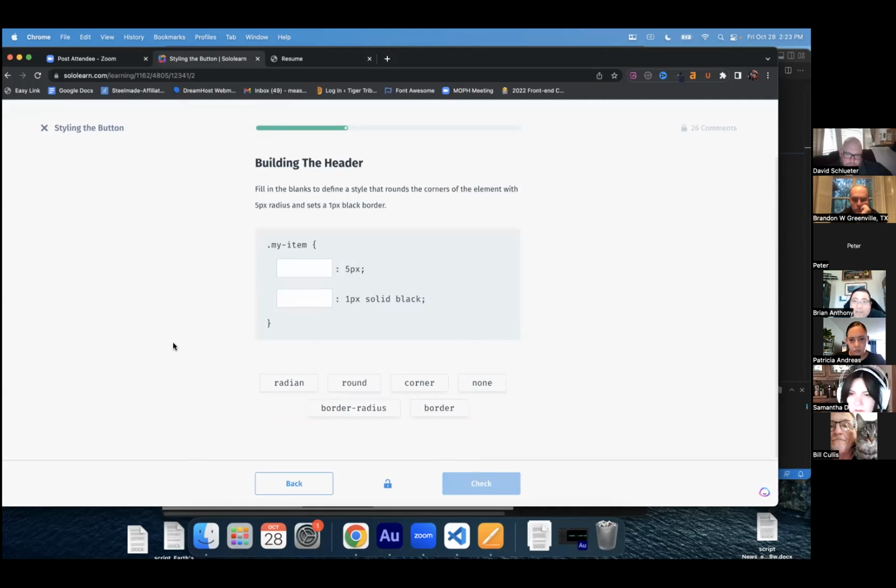Fill in the blanks and define the style, rounded corners of the element with the 5 pixel radius and set the 1 pixel black border. So it's going to be a border radius 5 pixels, then a border 1 pixel solid black.